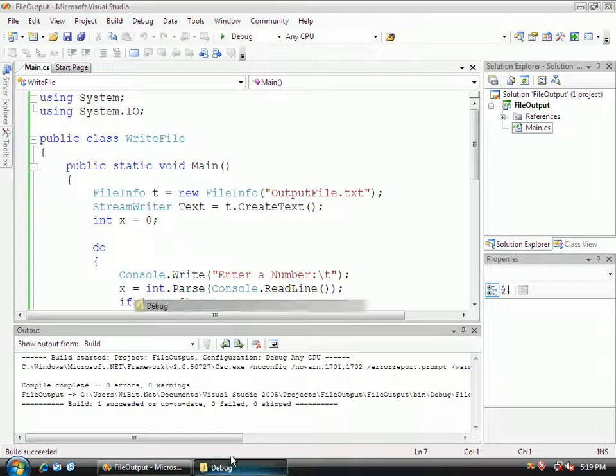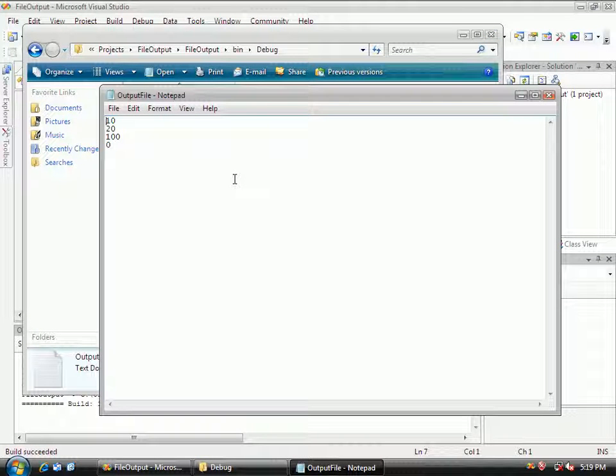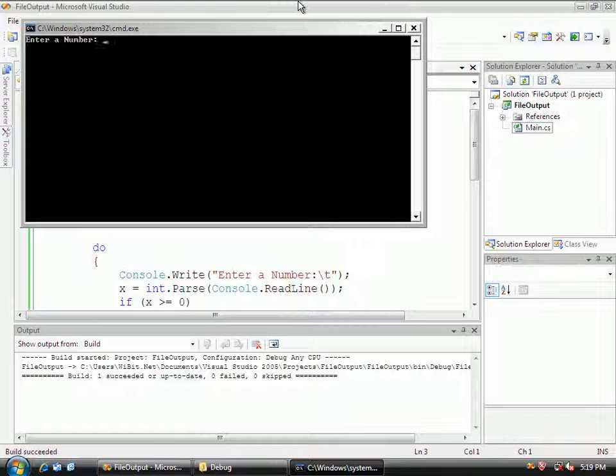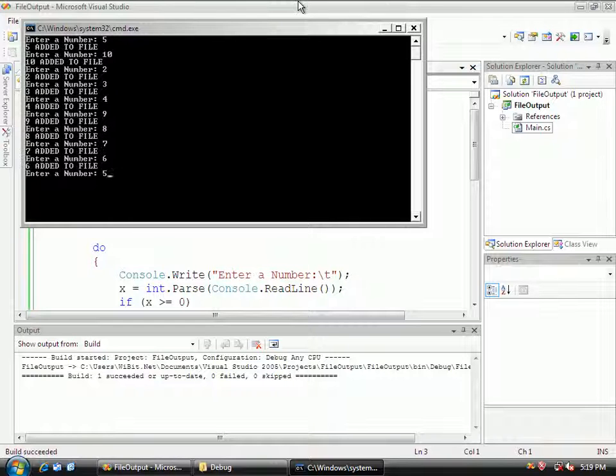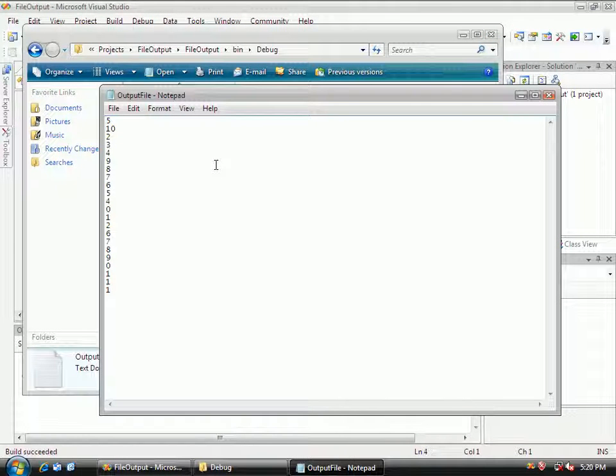So let's go back to this debug folder, and here we have output. Great, and then we have these numbers right here. So let's see what happens if we run this program again. We'll do Control F5. We'll do 5, 10, 2, 3, 4, 9, 8, 7, 6, 5, 4, 0, 1, 2, 6, 7, 8, 9, 0, 1, 1, 1, -500. Okay. Let's take a look at the file. Aha! It overwrote the file.